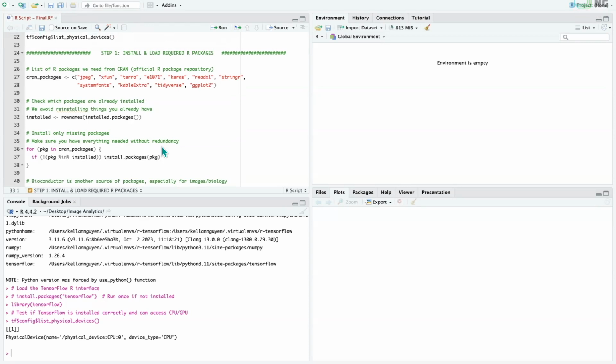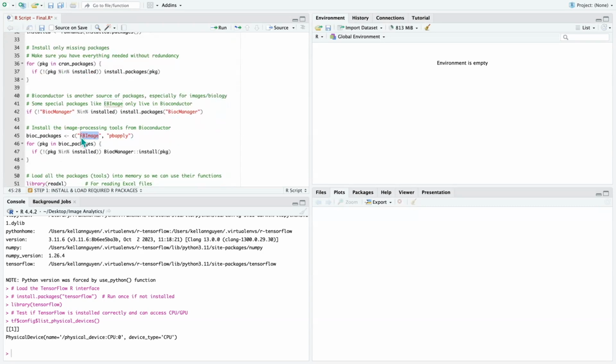Now our environment is ready. So let's install and load the R packages that we use throughout our analysis today. Packages in R, like the language, are modular, so you need to plug in the tools that you need for the job. In particular, we have several important packages like Keras, like EBImage.